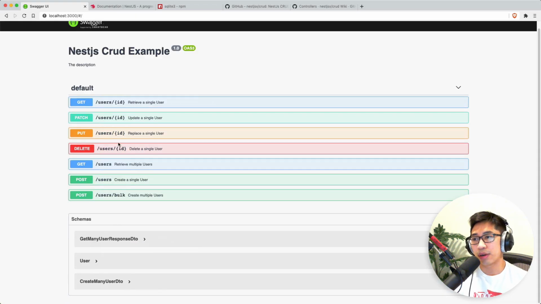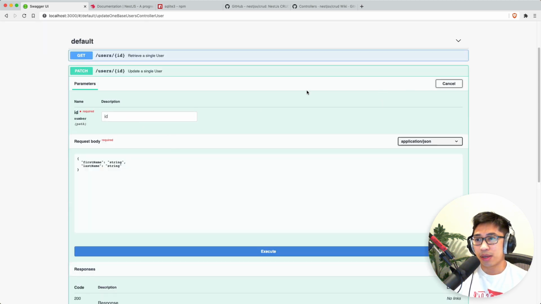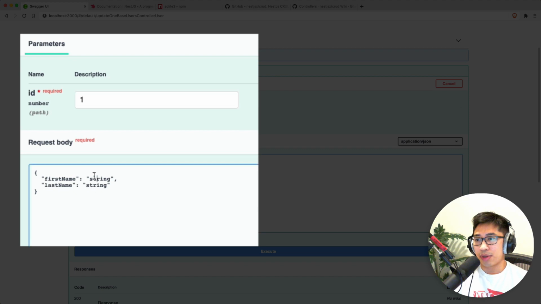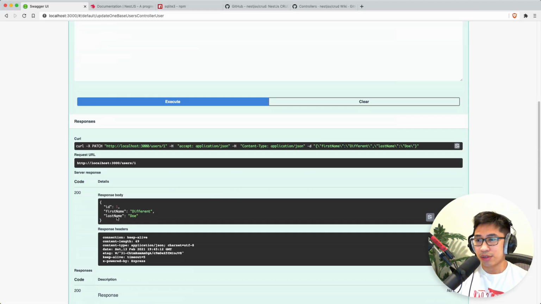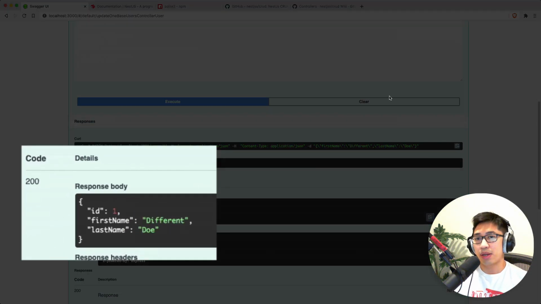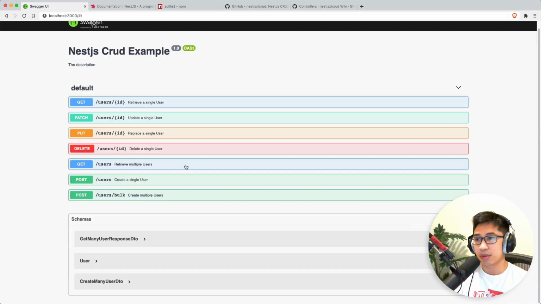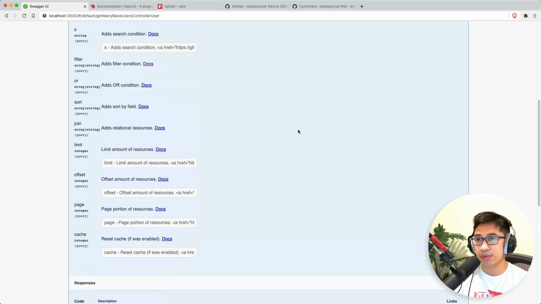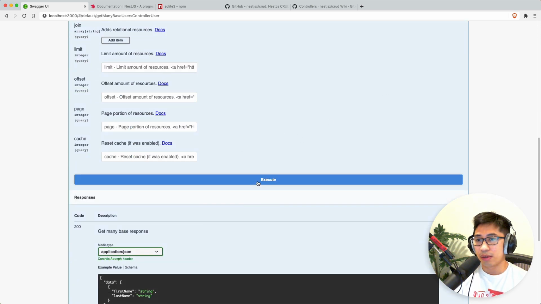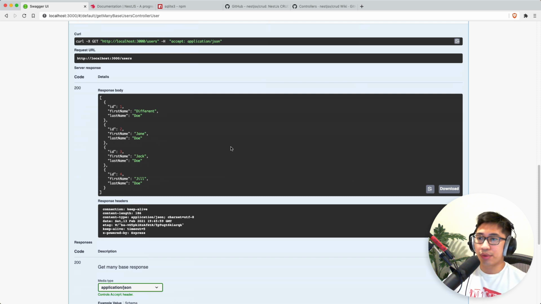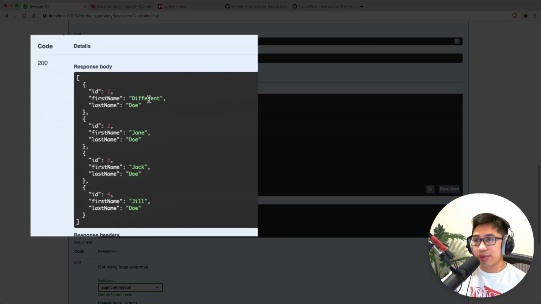And then of course we got our other routes. Like for example, we got updating. Maybe I want to update John to have a different name. Different Doe, I don't know. Right, execute. Now we'll notice John got updated. Well, now he's not John, he's different. So if we do another get all, we should be able to notice that we still have our 4 users, but now you got different Doe on the first one, right?